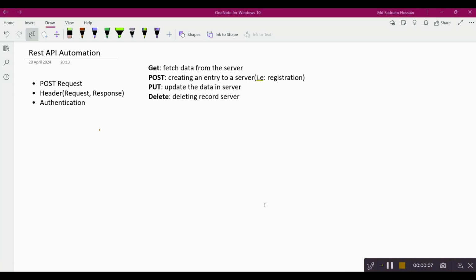And in our last video, we have already seen authentication, headers, and post requests. These are the topics that we have already discussed, right? In today's video, we'll talk more on this authentication part, and also we'll see how to perform the update calls, right? And also, if time allows us, we'll see how to use these calls there in the script, right?